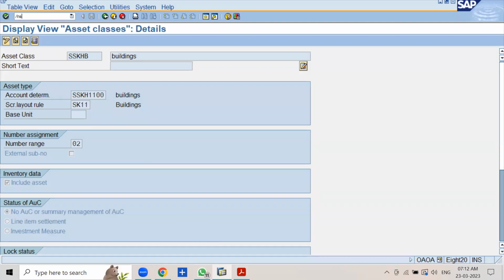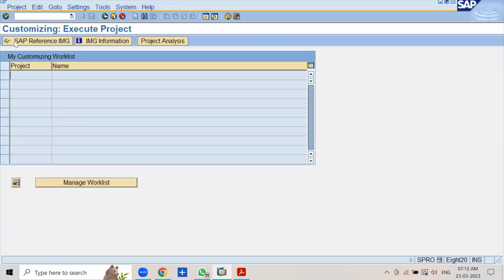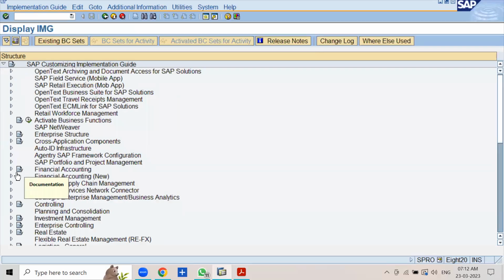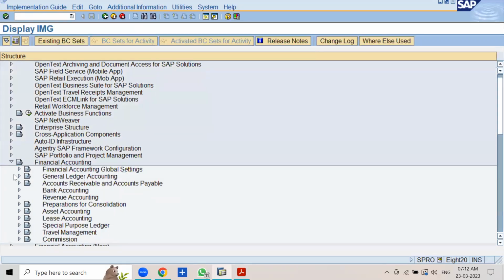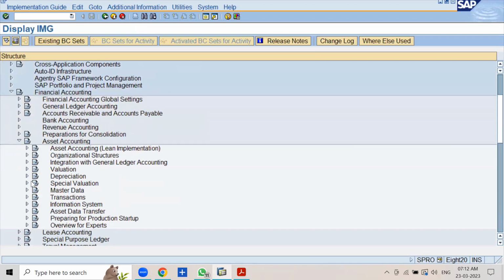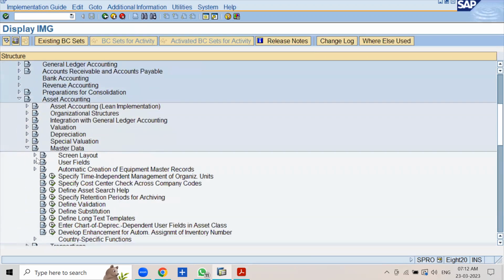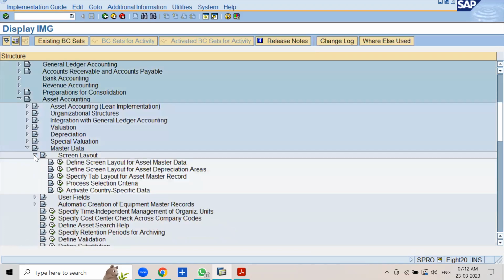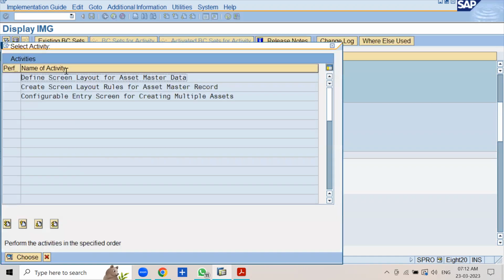Path is SPRO. Financial accounting, asset accounting, master data, screen layout. Define screen layout for asset master data. Double click on define screen layout for asset master data.